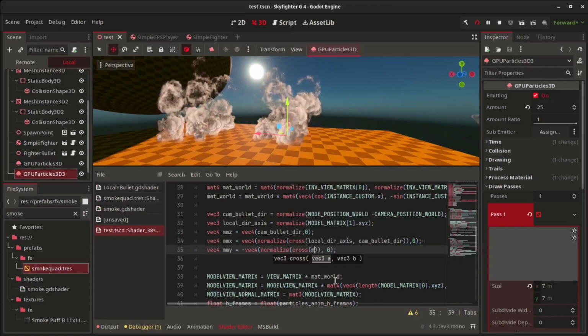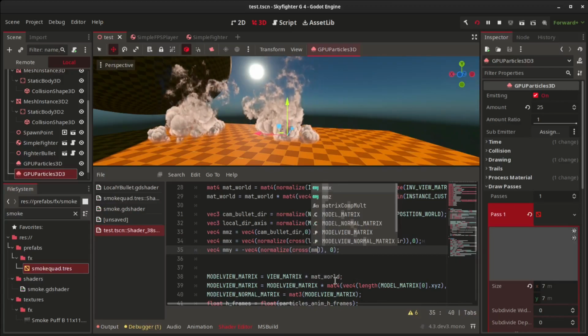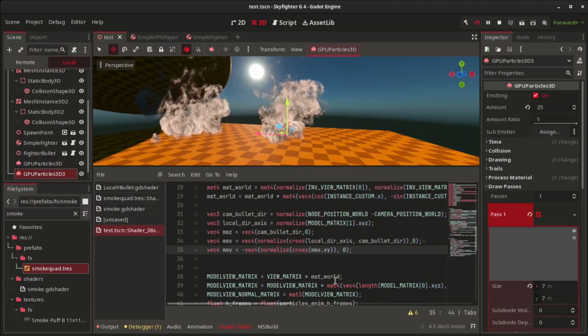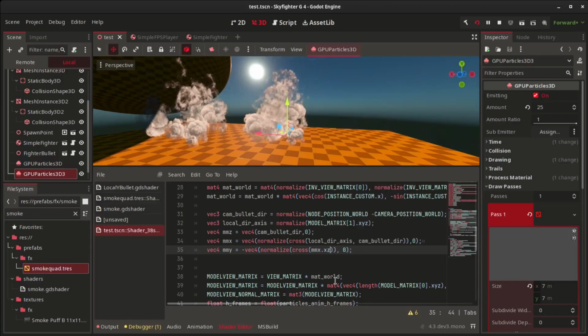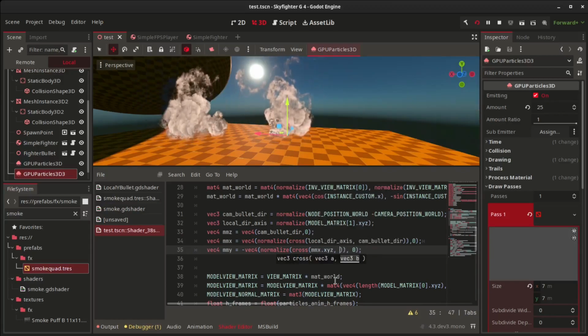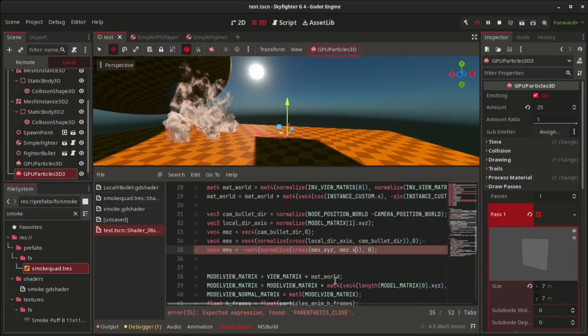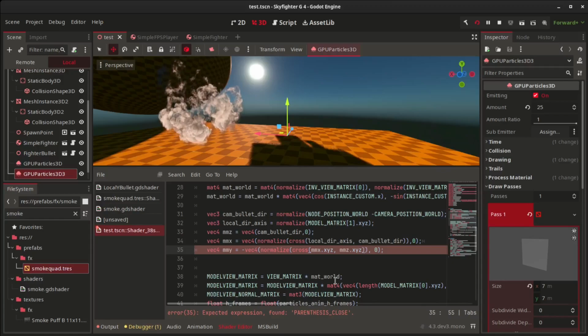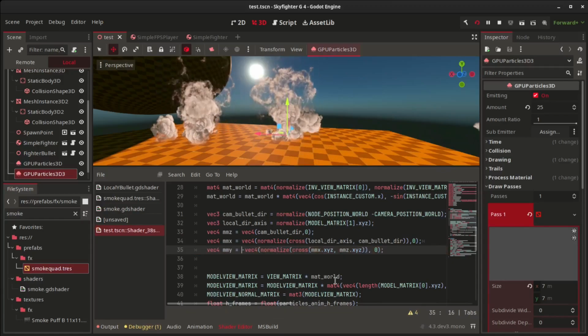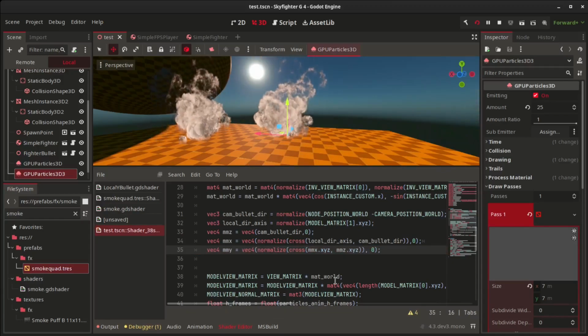Cross. So this is going to be the cross of X, Y, Z and Z, X, Y, Z, like that. And I don't think we have to negate that for now. Let's see how this looks.